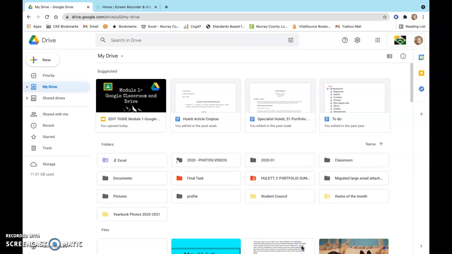Hi guys, we're moving on to task 2 and we're going to explore our drive and get ourselves familiar with how it looks. So this is your Google Drive.